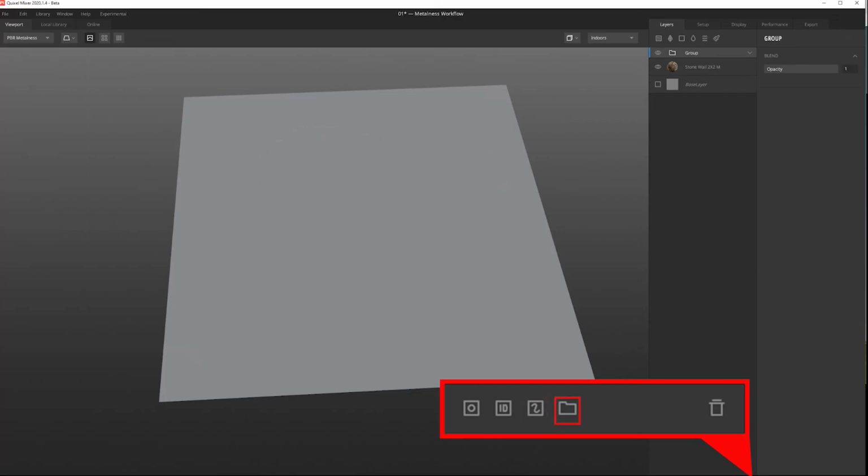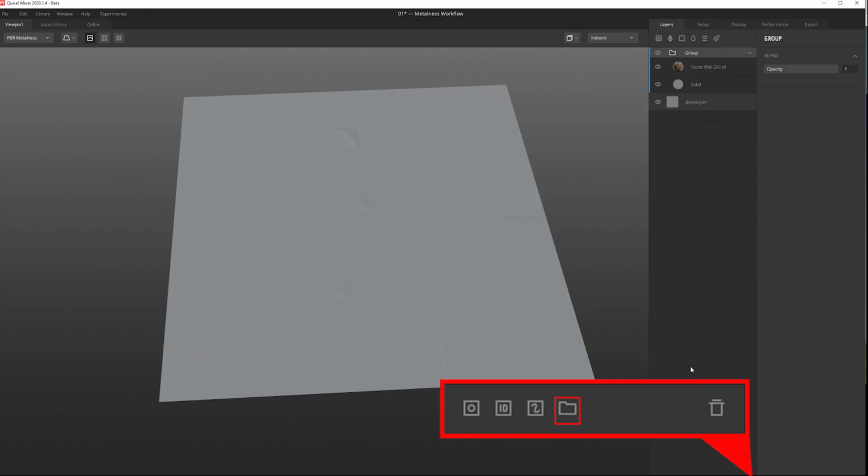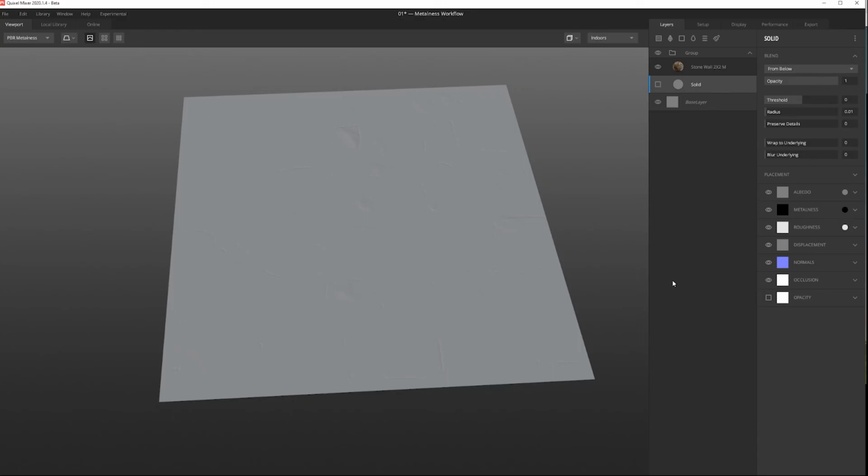All right, and then we have group, which means that we'll just add everything into a folder. So if I wanted to add this to the group, I'll just drag it over here. And a group can have a mask. So if you're doing something more complex, you can always do some grouping of your layers and just do a mask if you want to further customize that. And finally, we have the trash can, which means just delete everything. All right, that was an overview of the very basics of Quixel Mixer.